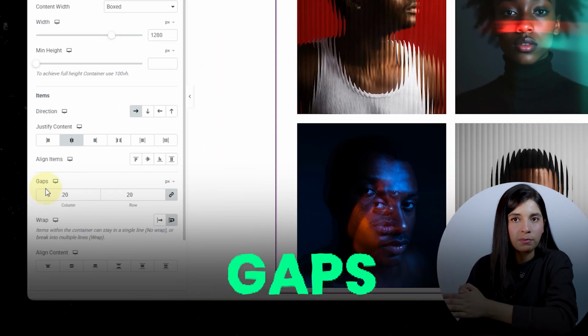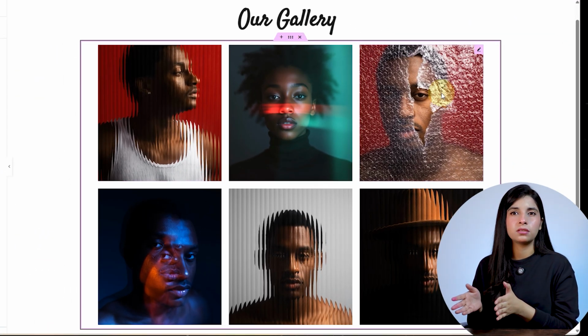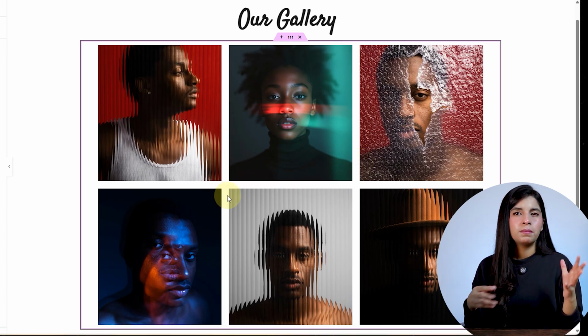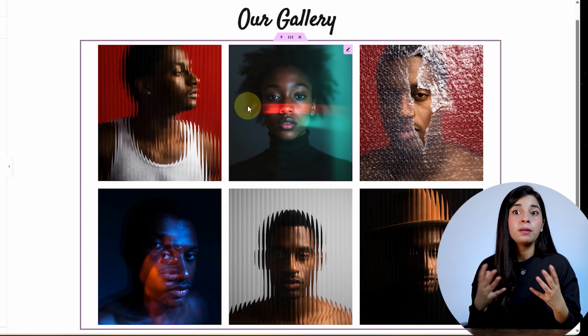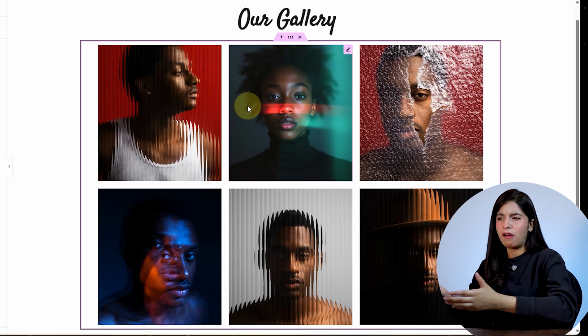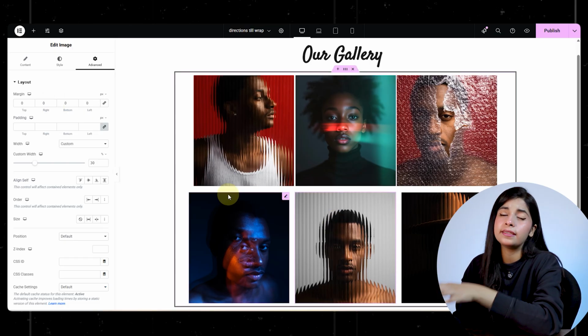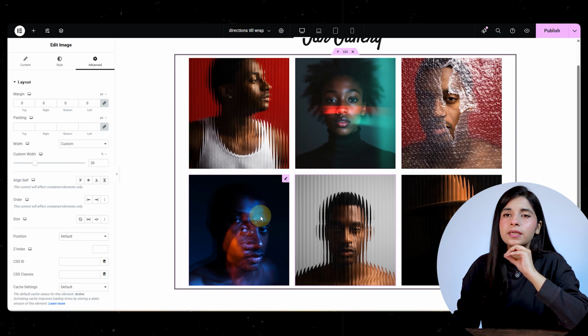Okay, then comes the gap setting. So let's say you're building a section with several items next to each other, but either they feel a bit too cramped or too spaced out. But you want the spacing between them in a way that they sit nice to each other and feel balanced. So normally you would have to go into each item, add a margin manually to each, and it takes forever. But with the gap setting, it's super easy and quick.